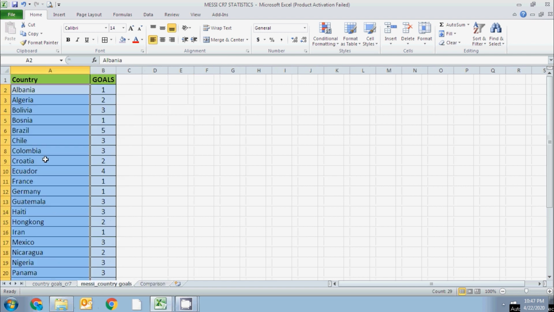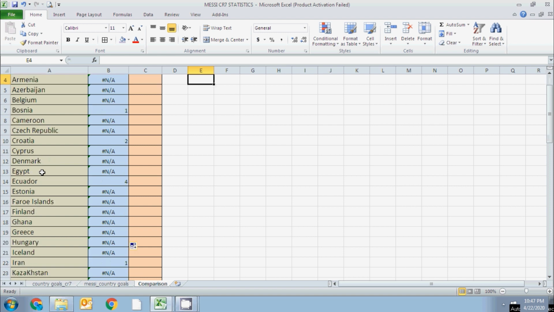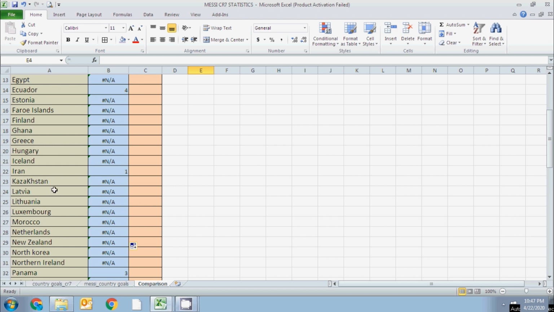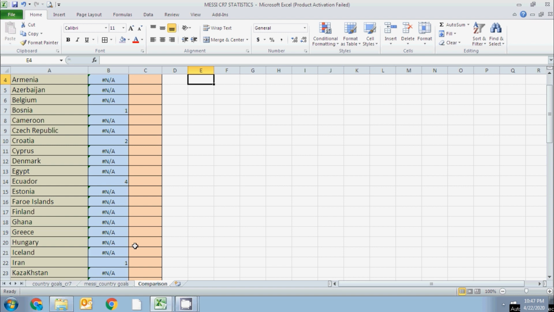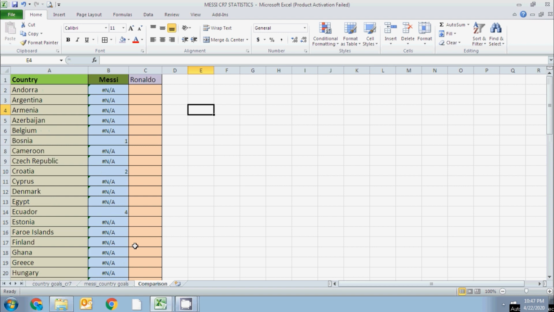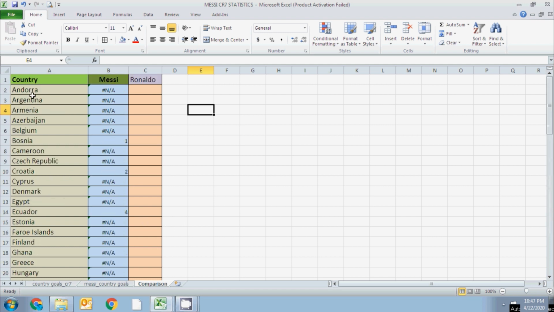Next, import for the other player also. Yes, you got the values. Now you remove all the not available values. You can cross check. Messi, Brazil 5, Netherlands 0, correct. Ronaldo, Brazil 0, Netherlands 4, it's correct. Fine. Yeah, here you go.